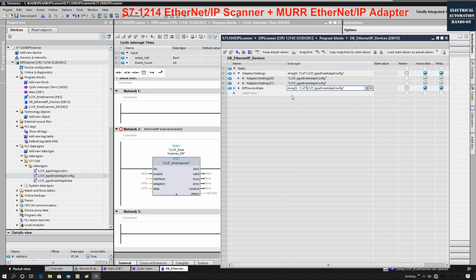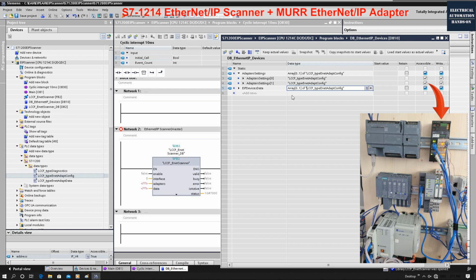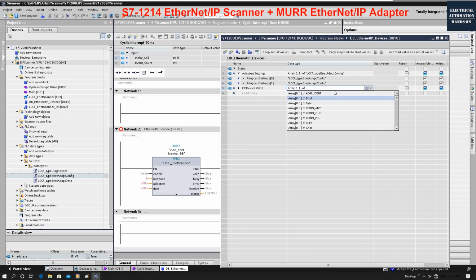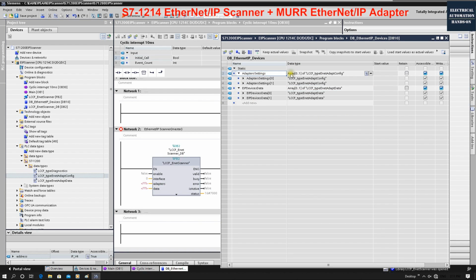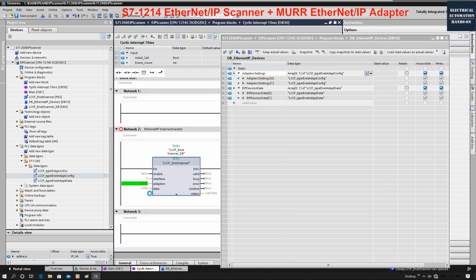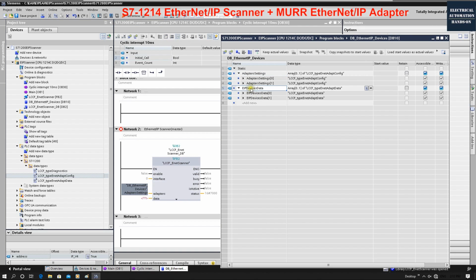In this case, I will use the Ethernet IP device to test. I only have one Ethernet IP device, the Moore device, but I can still prepare two, one used as a spare. Here for the data, we will select the LCCF and select this Ethernet adapter data. So it will generate two elements in this array. Then we will drag this adapter setting data type, watch out, drag to here, and for the data, we can drag to here.